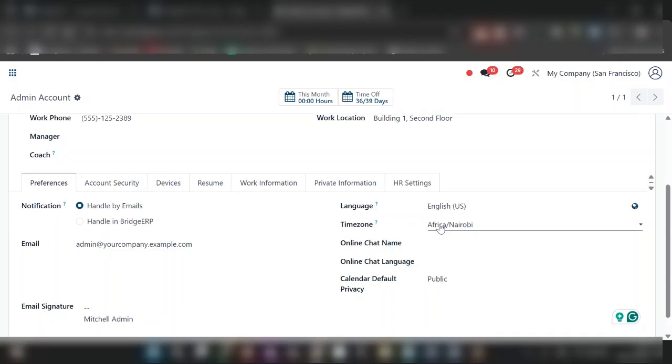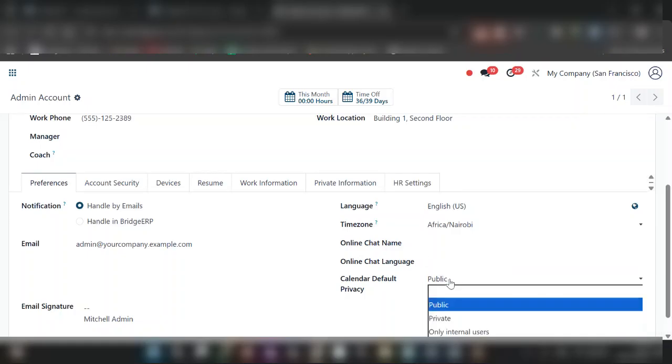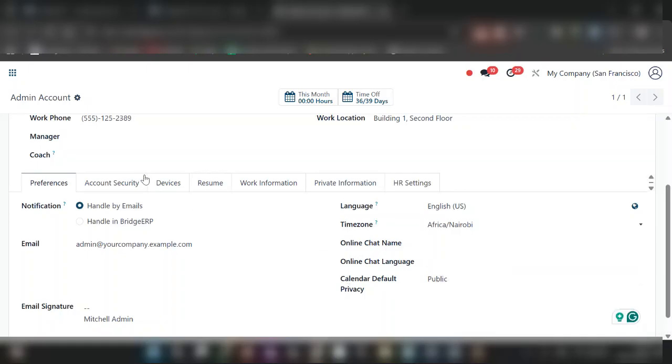Then you have the time zone. It picks automatically your time zone when you are creating the database. We also have, if you are connected with live chat for the website, the name that you would want to appear, the language, and also your calendar privacy. Is it private, public, and so on.